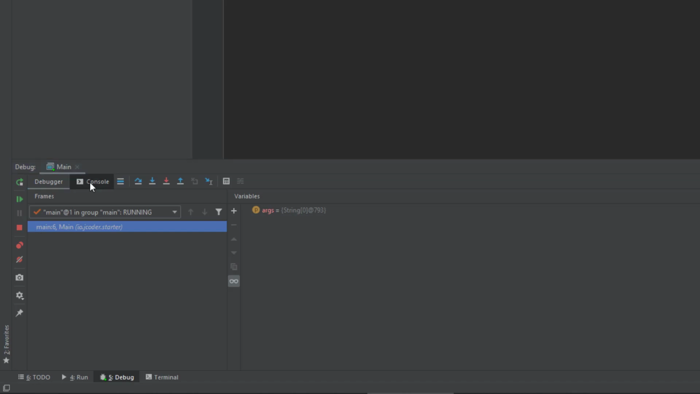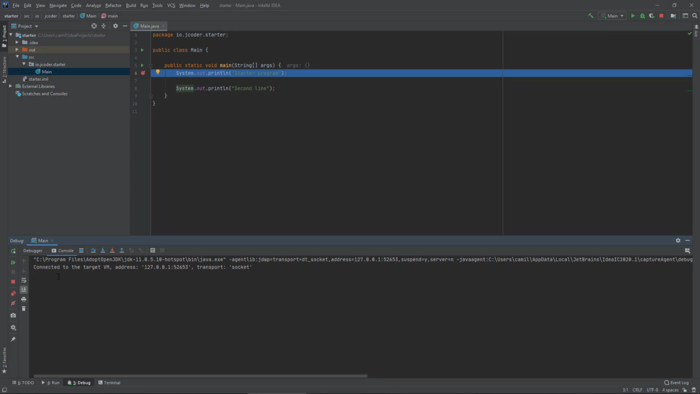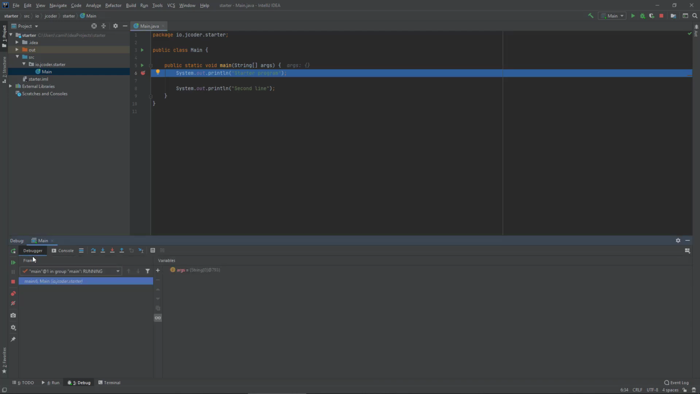You can also open the console to see what has been printed out. And as you would expect, the starter program message hasn't yet been printed out because the code is waiting there. So we haven't really executed that line yet. So in the console, we can see that the Java program is being executed, but nothing else has happened yet.